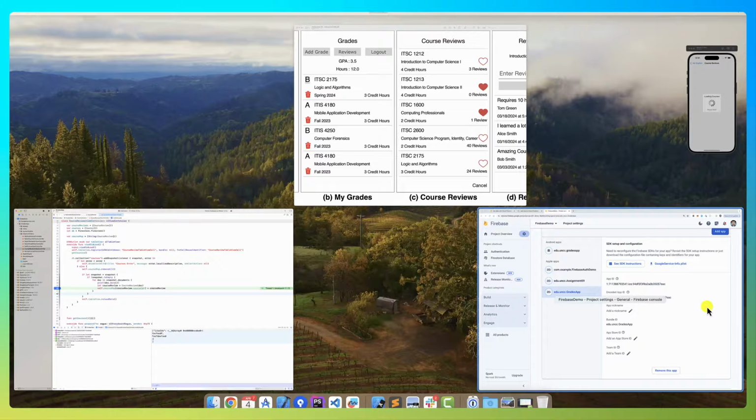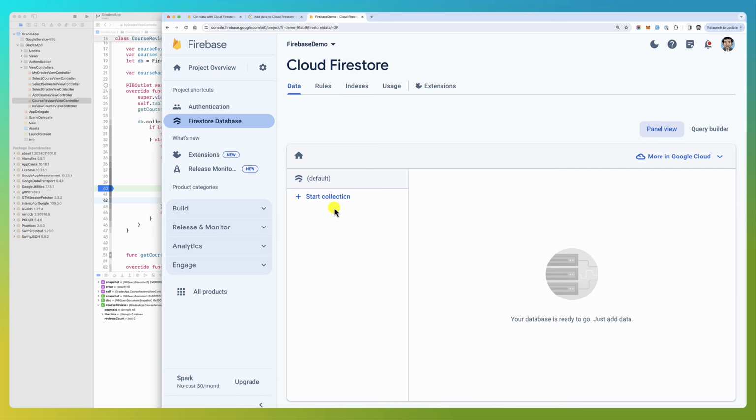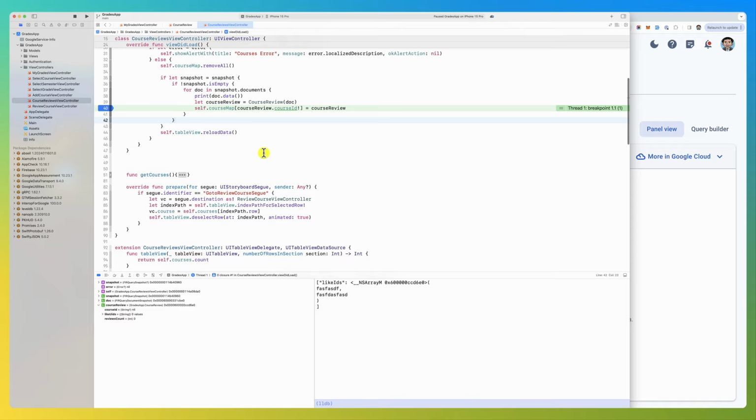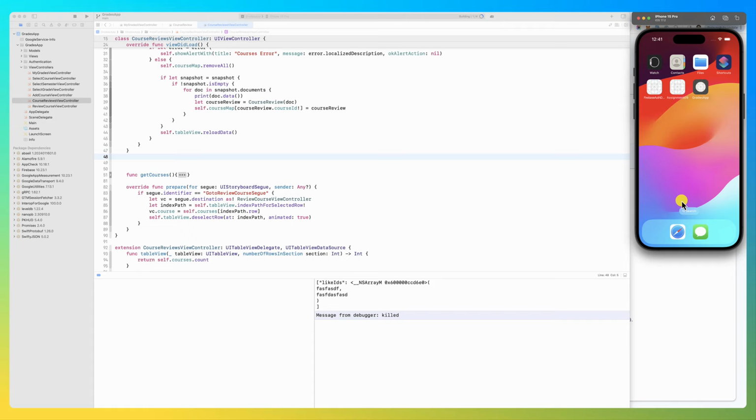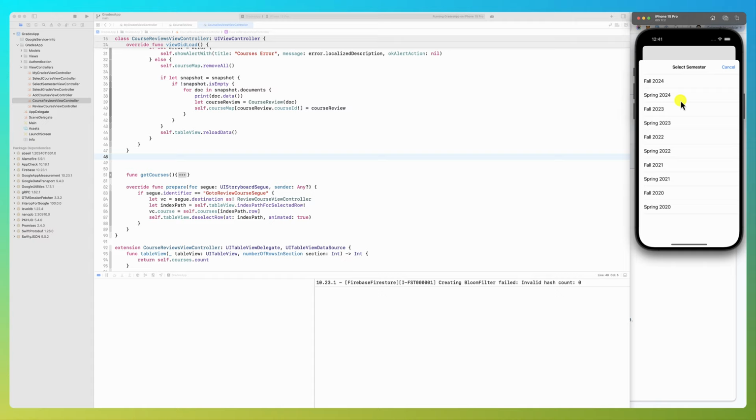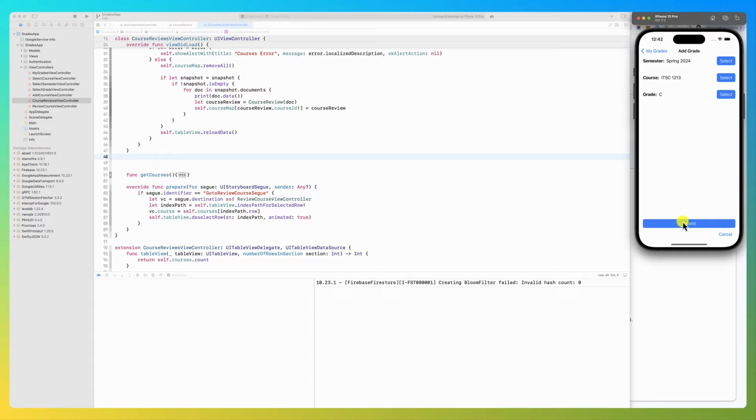Okay. So let me try to add some grades and see if this works. Am I writing to the right database or not? Okay, so let's see. Here we are. And let's say we create another record. Here it is. Another record here and another record here. Submit. And I am writing.